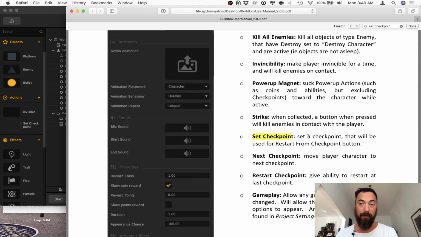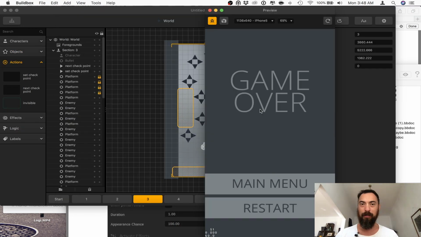So where the checkpoint begins, that will be used for restart from checkpoint. So if you use restart from checkpoint, you actually can go to where the set checkpoint is. And next we have next checkpoint, which is move player to next checkpoint. So that's a little confusing because actually what it means is it moves player to the next set checkpoint. So wherever there is a set checkpoint, next checkpoint will take that character and move it to the set checkpoint. And then restart checkpoint. The restart checkpoint will restart you at the last checkpoint.